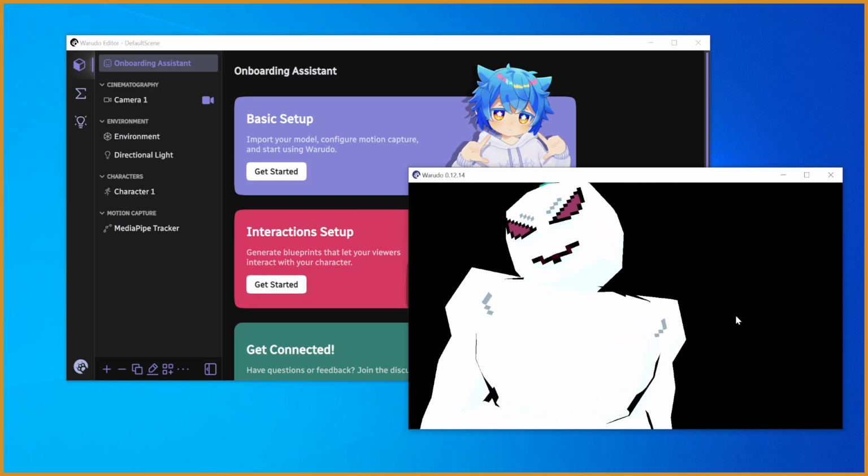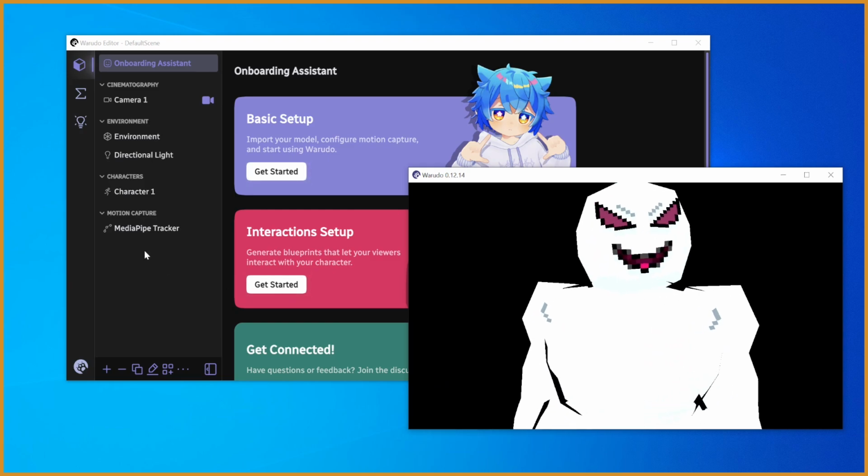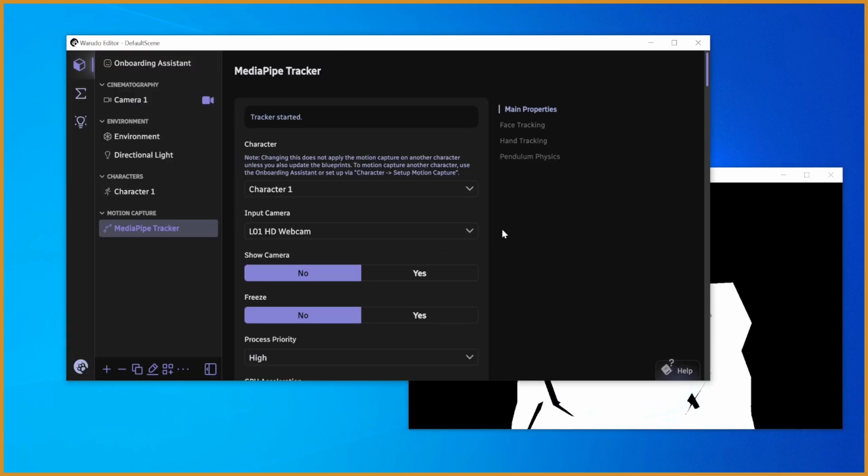This is like the weirdest thing. And it's weird to me that it's enabled by default, but I guess they want it to be exaggerated just to show you that it is tracking.